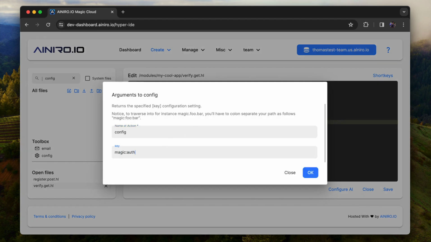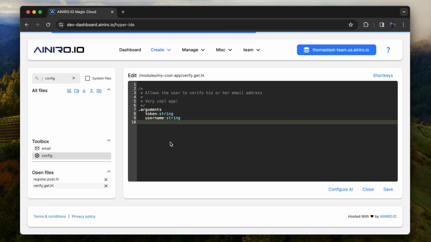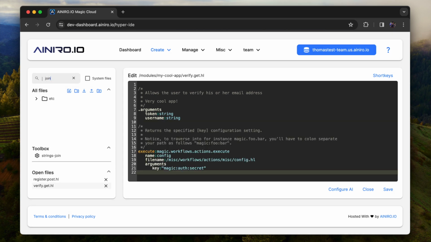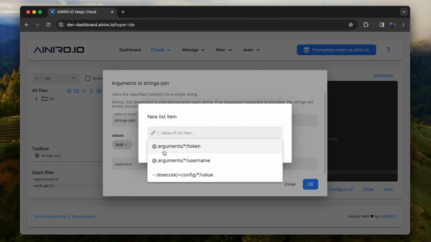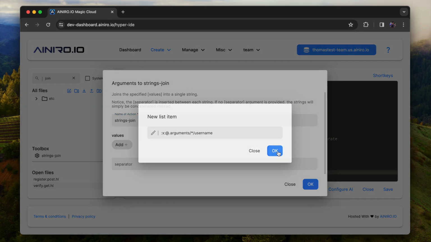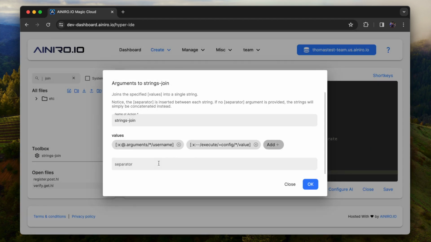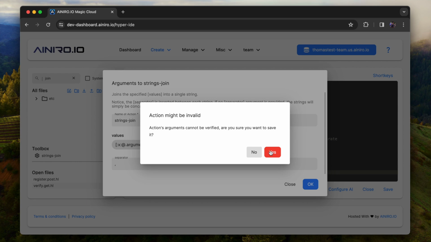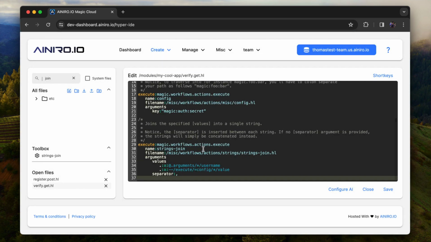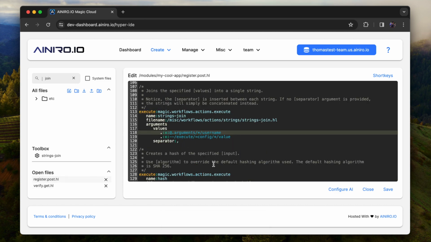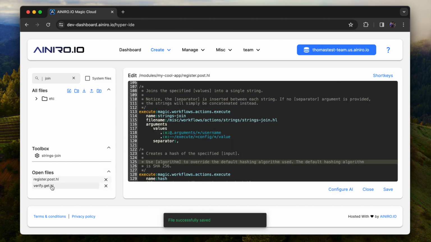Magic auth secret. Then we need to do a strings join operation. Username first, remember. Username, then the result of the config value operation, and then I think we added a comma as the separator. We don't actually need a separator. Save this guy. Let's just save this one too, to make sure we've saved all of these.